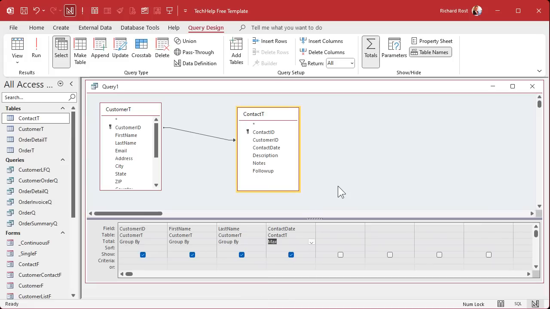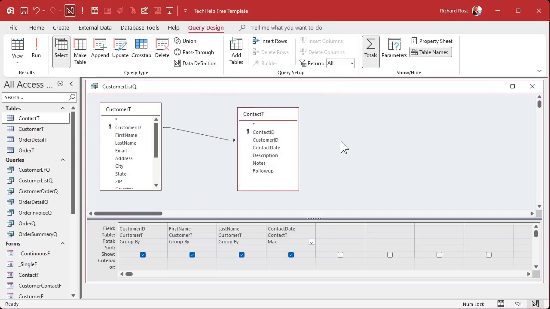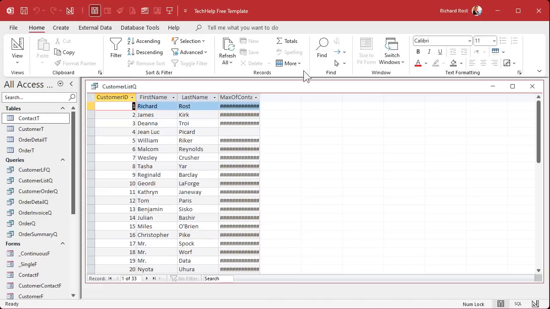All right, use max. All right, let's save this as, let's call it the customer list query. So we're gonna put this behind the customer list form. Okay, now if I run it, there you go. You can see these are just too narrow. We got to widen that out, right?